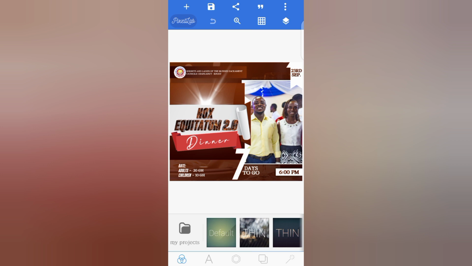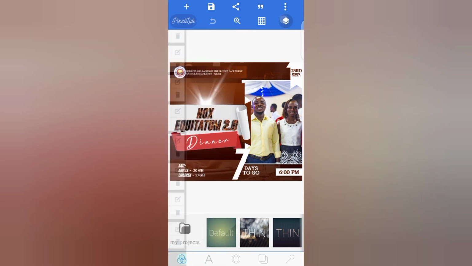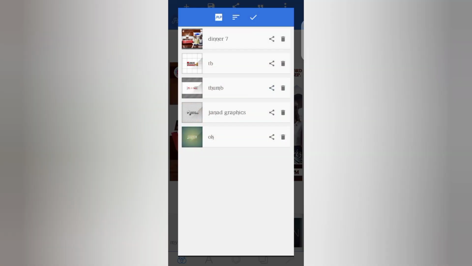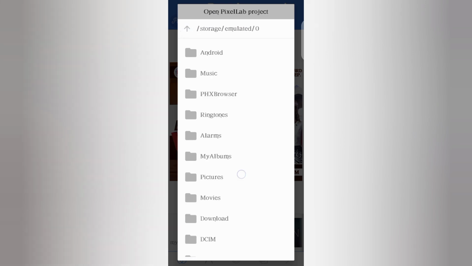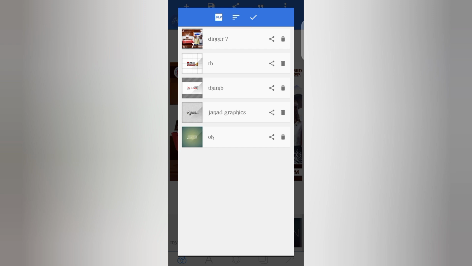You can see that it has opened for me. I've locked all of the elements. If I want to edit, I can just unlock any of them, then start editing. That's one way, using the three dots to import. Coming to the projects, you can click on this PLP, click on the arrow, then go back to the normal process by going to Pixellab and doing what we did previously. These are the ways of importing a PLP file in Pixellab.